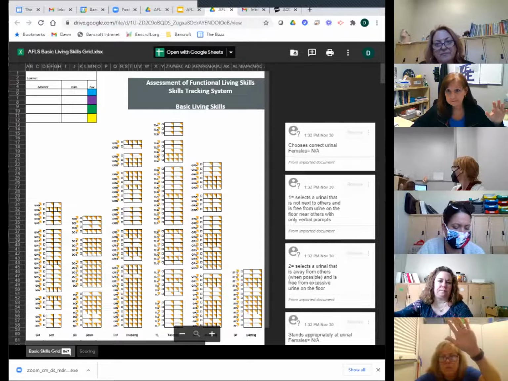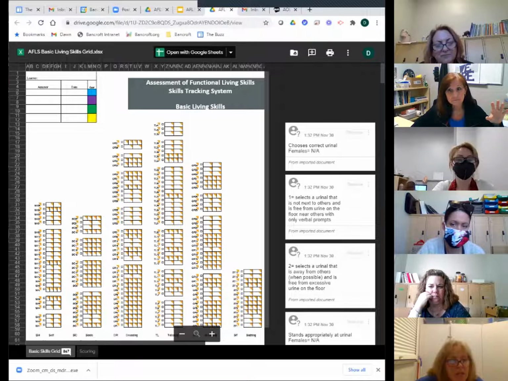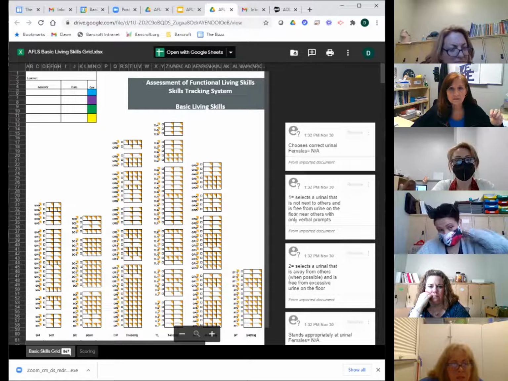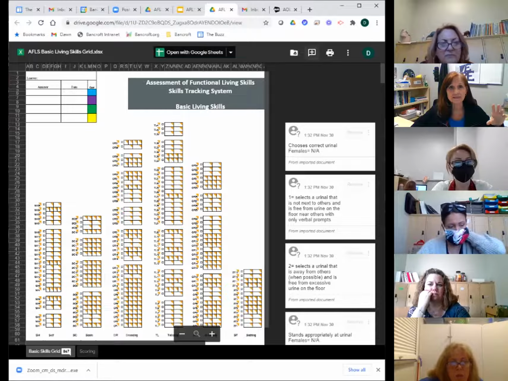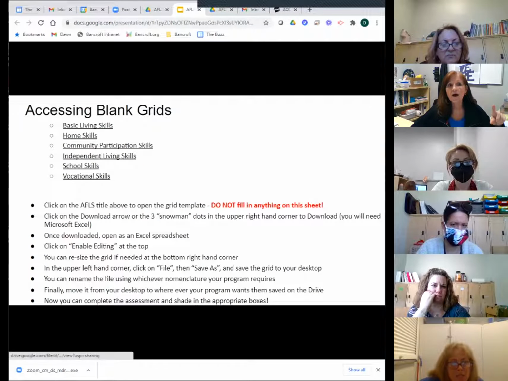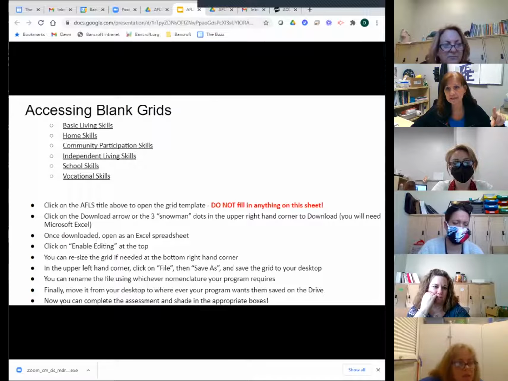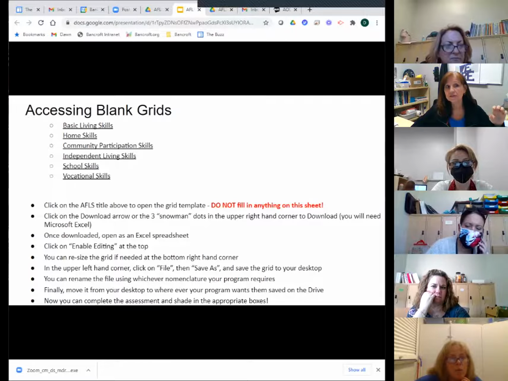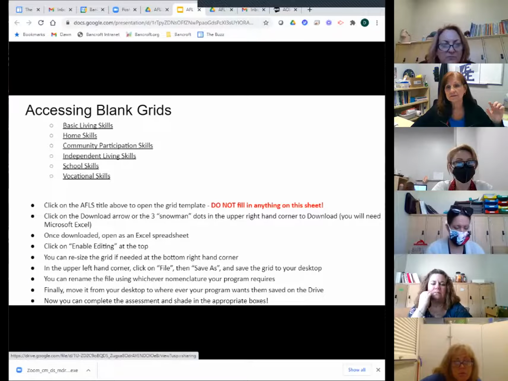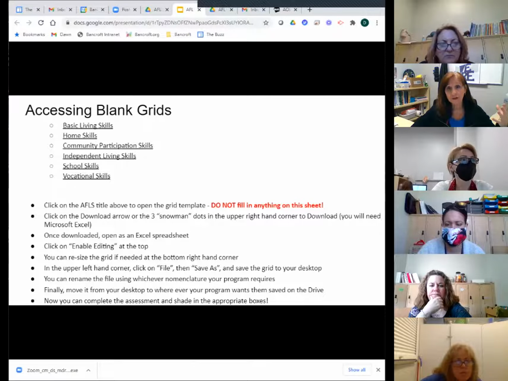Yeah, go ahead, Rachel. I'm sorry, how do I get to this grid? I'm on slide 19. I believe it's slide 19. I might have the wrong slide number, but it's the slide that says accessing blank grids. Oh, okay. So you can see there's a step-by-step there. You click on the title and then click on the link, and that'll open up the grid.